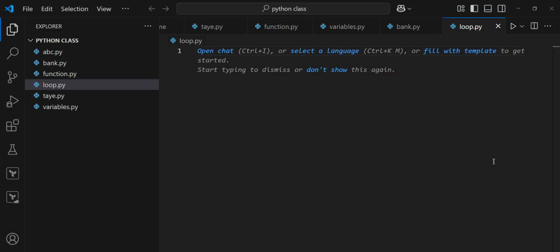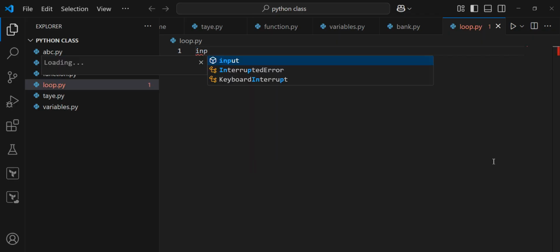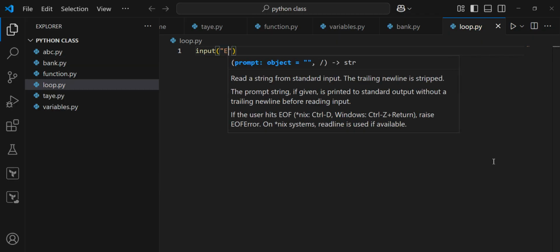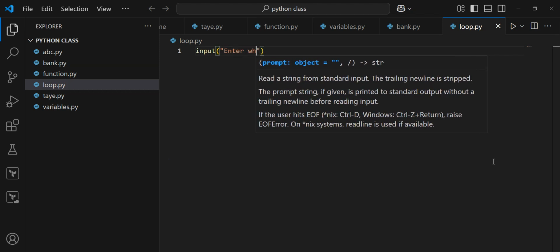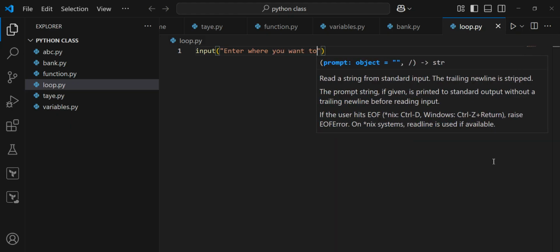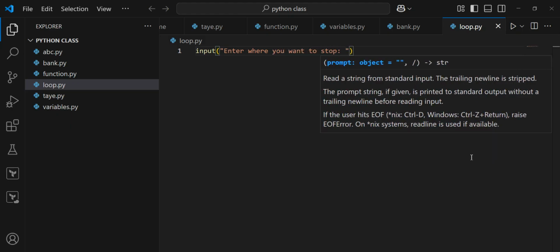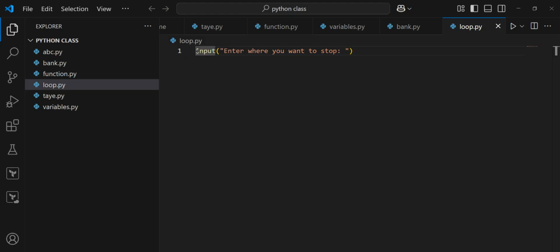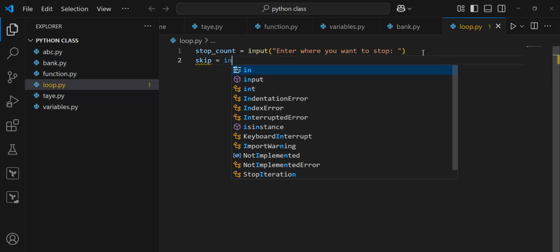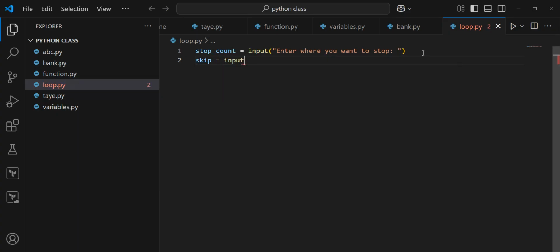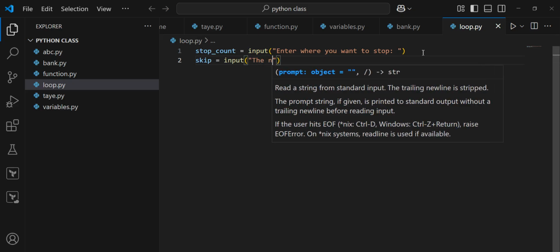Firstly, I want to ask the user to enter a number. So I can say input, enter where you want to stop. We can save it as a variable, stop count. Also, have a variable skip. Input the number.